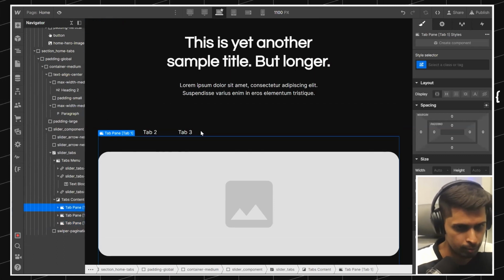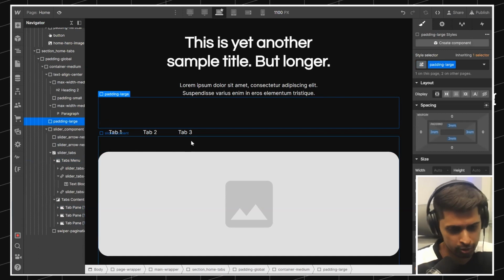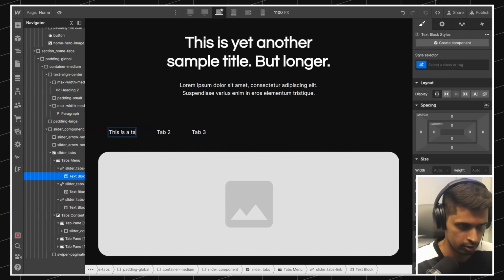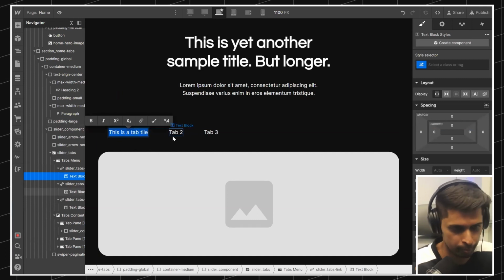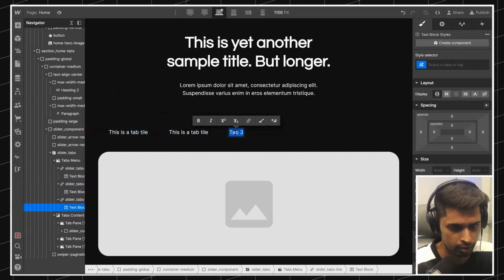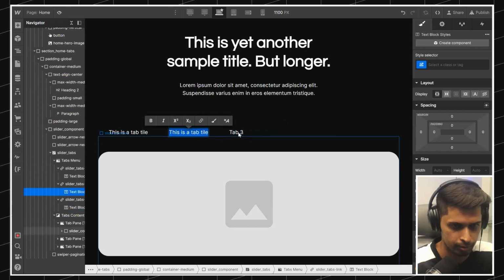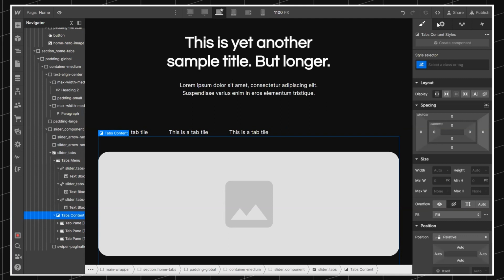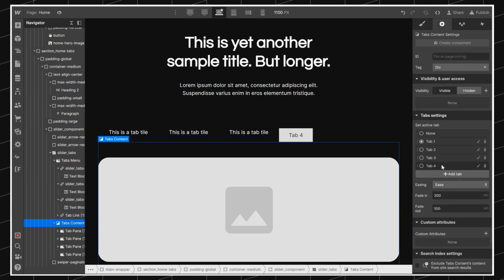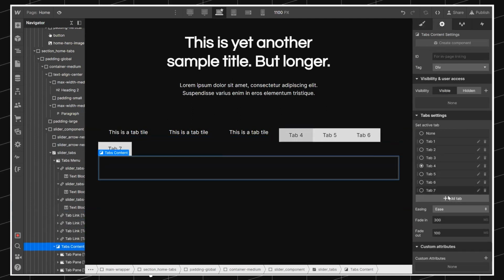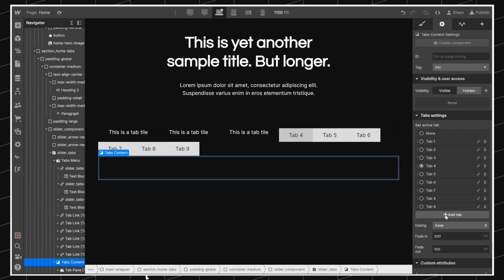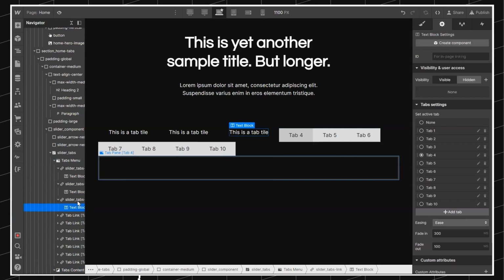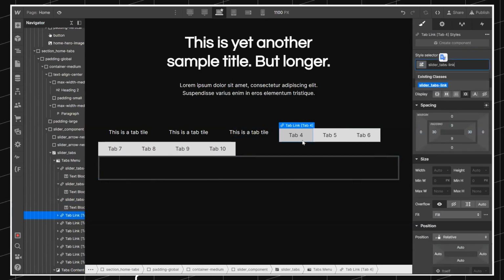So of course, 3 are not enough. This is a use case for when you have a lot of tabs. So let me just, this is a tab title. Let me just make that a little bit bigger and then increase the number of tabs here. I'm gonna add it from here because copying and pasting just doesn't work very well. So I'm gonna add in 10, and you will now have to watch me copy and paste about 7 or 8 times.